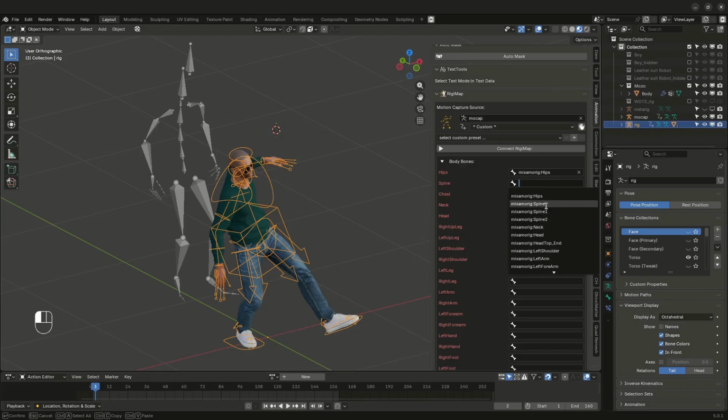Spine, take this one. Chest. Neck, choose this one. Head.